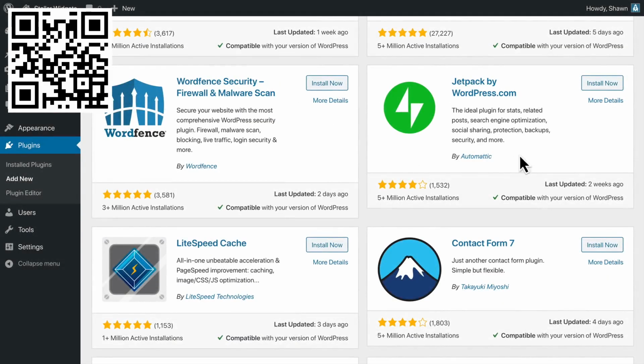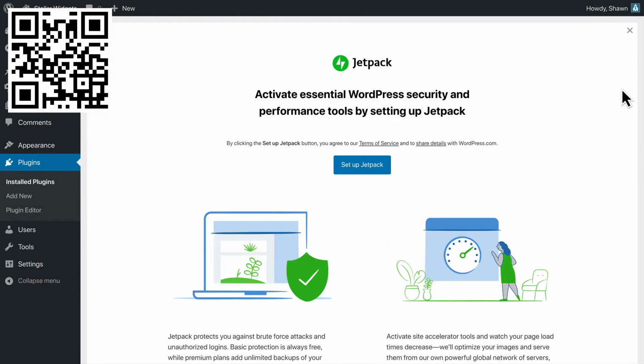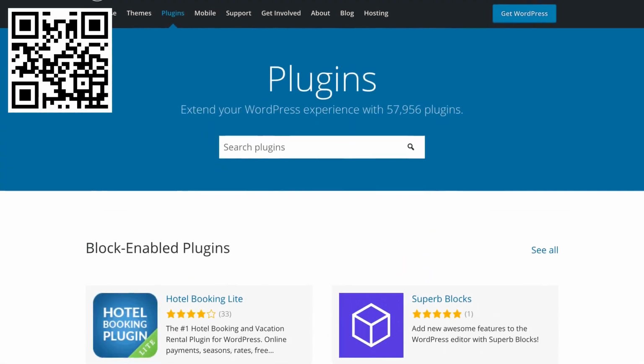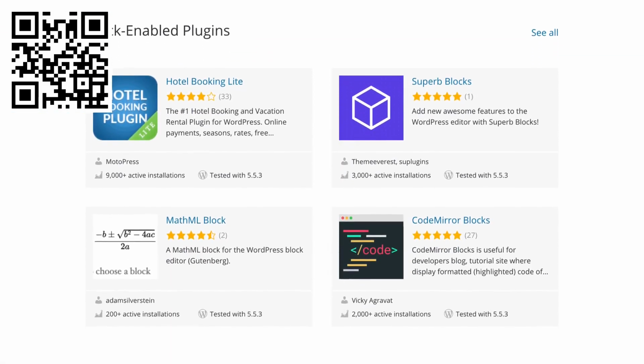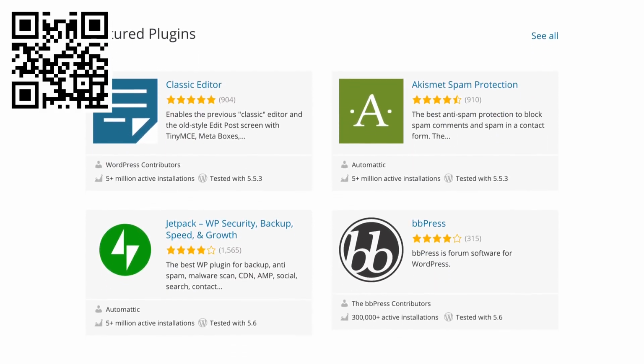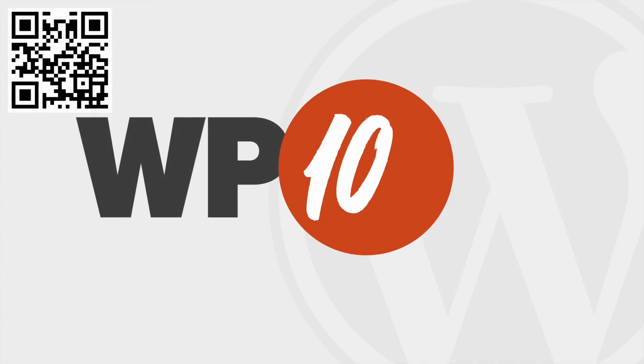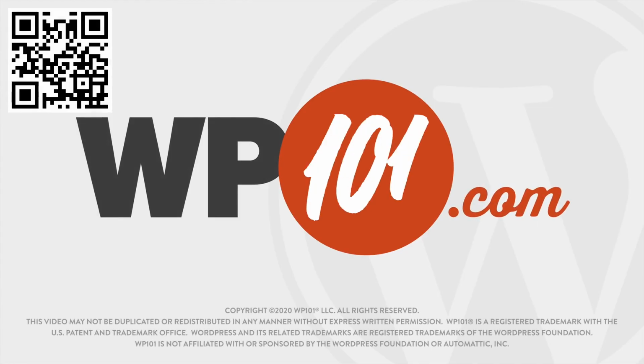When you're ready to install the plugin, just click Install Now. WordPress will automatically download and install this plugin, and when it's done, activate it, and then set up the options you want to use on your site. With more than 50,000 plugins in the WordPress plugin directory, plus thousands more available for purchase, it's likely there's a plugin for just about any feature you need to make your site completely unique.